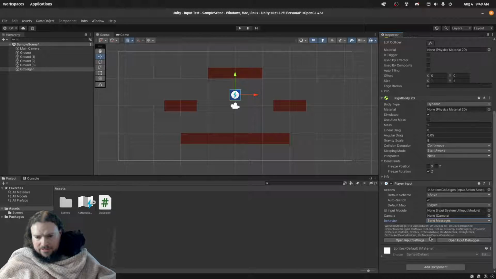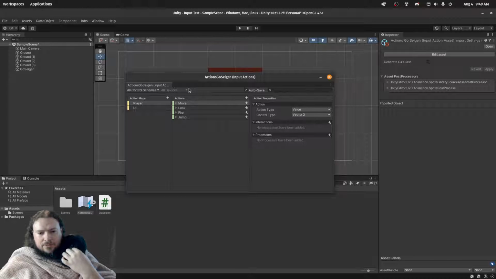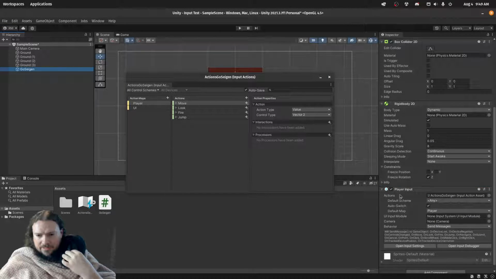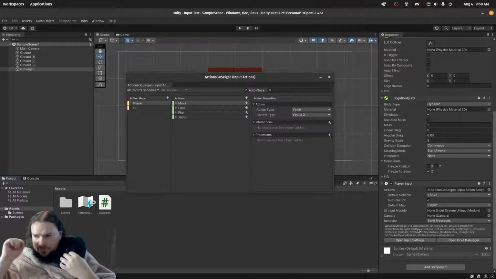And you can see send messages has a list below with all the messages. So there's on move, on look, on fire. And the way this one works is anytime that it gets one of the inputs, it's going to go to all the objects that have this labeled as their input actions. So our player input script has the actions. This one's dragged in that box. So it's going to go to all the instances of this, and then it's going to call every component on this object and just say on move and send the movement input.